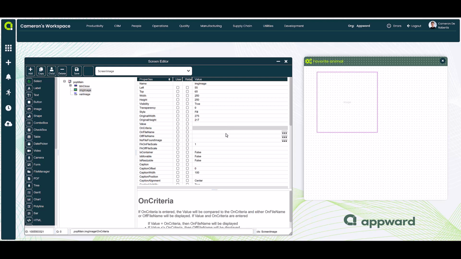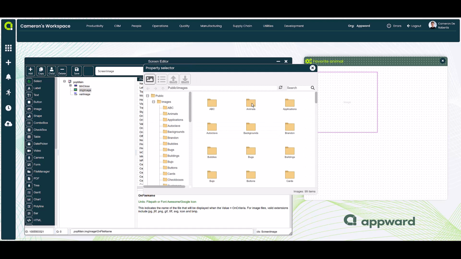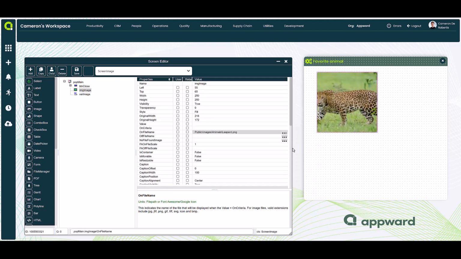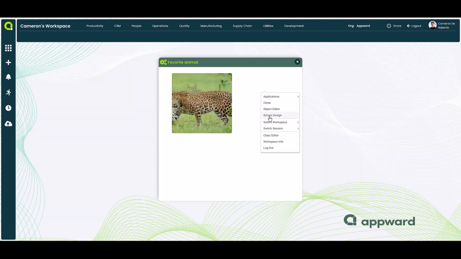What you'll notice is in an image you've got this on file name property, and what you can do here is go in and actually select an image. I'll just choose this leopard here. So that updates right in there, and if I save and click out, here we are, we've got our leopard.